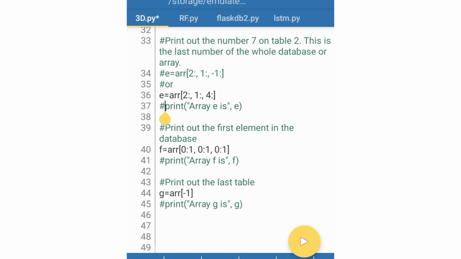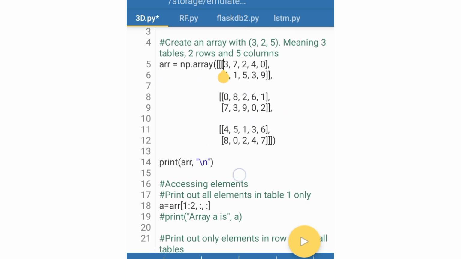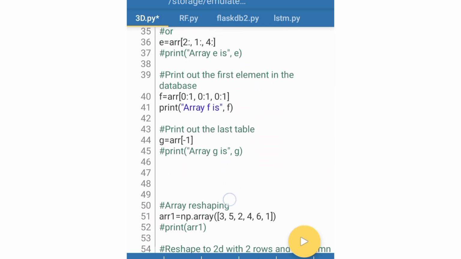So we're looking at F now, question F. So question F says, let's uncomment this out. So question F says, print out the first element in the database or in the array. The first element. So what is our first element? Our first element is 3. So let's see how we referenced it.